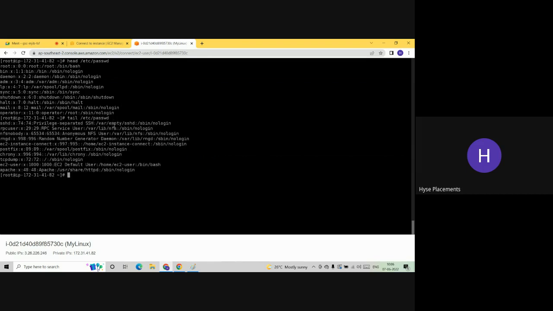Last 10 lines, 1 2 3 4, last 10 lines. If you want to see only the last one line, type tail space -1 space slash etc slash, and you will be able to see the last line.